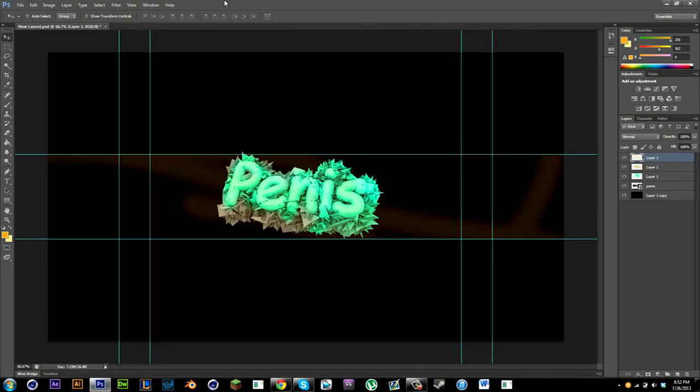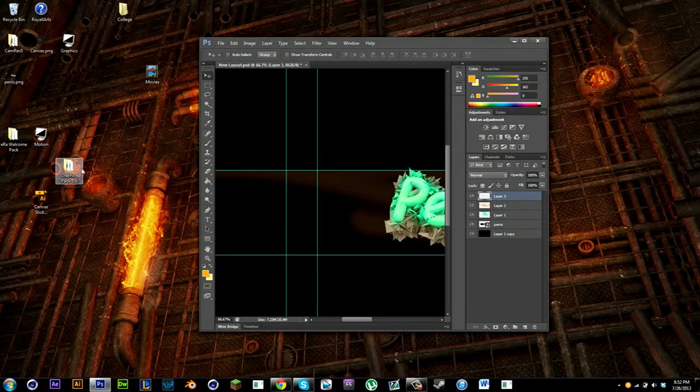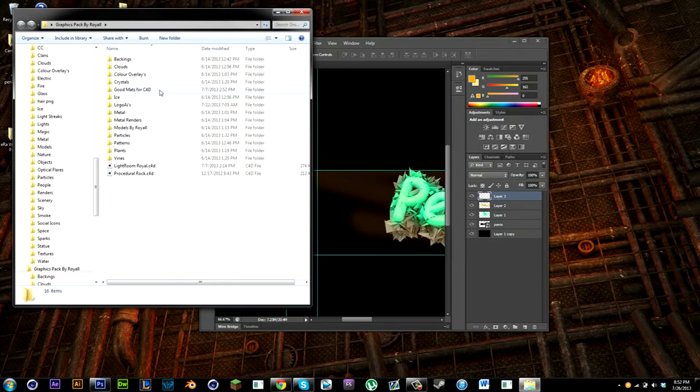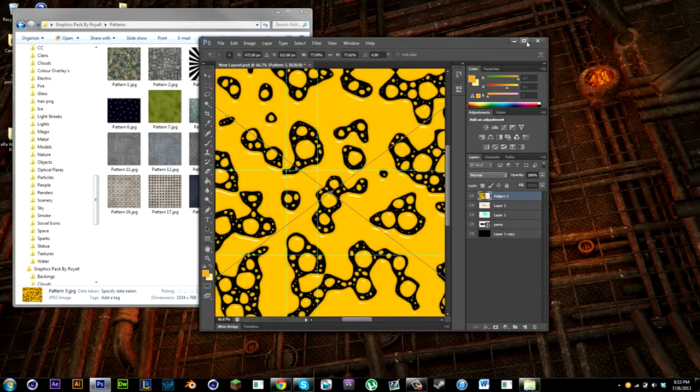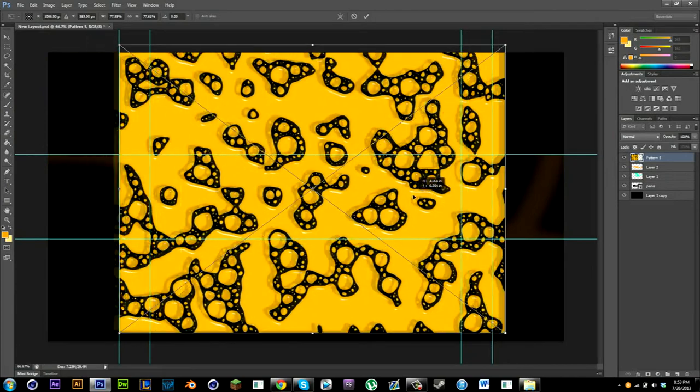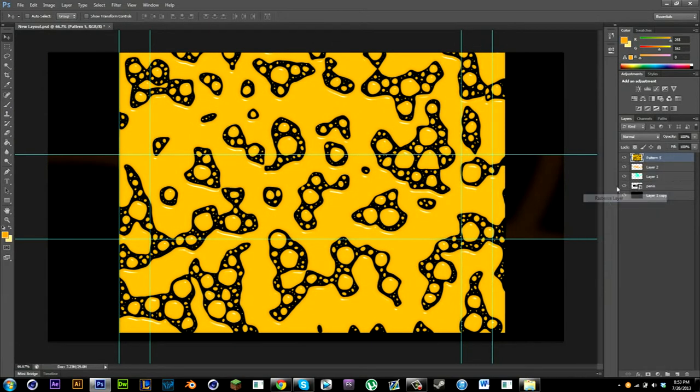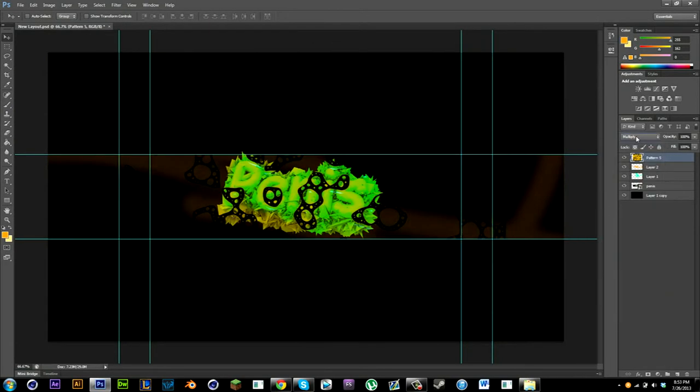Next, I'm gonna add some stocks. So if you get the Royall graphics pack by Royall Designs, there will be some stocks. Just gonna go to patterns here and drag in this one. Very awesome pattern. Just gonna go through the blend modes here, see what ones. That. So as we can see, we've got these nice little cells floating around, having a little party, looking pretty good.